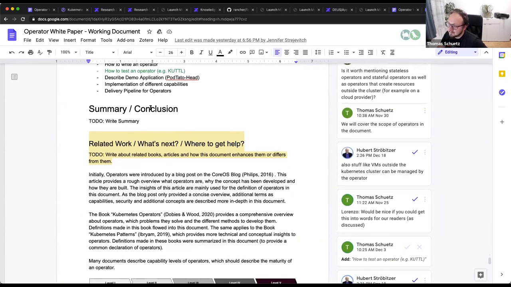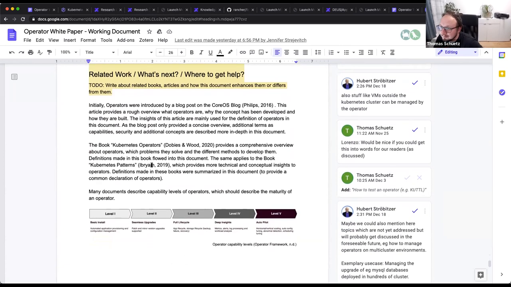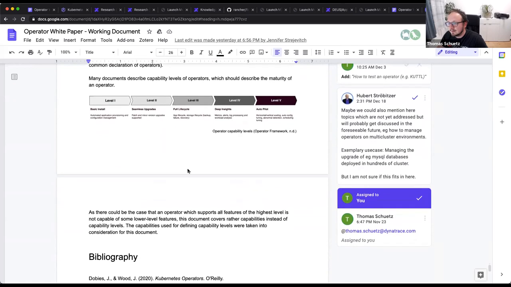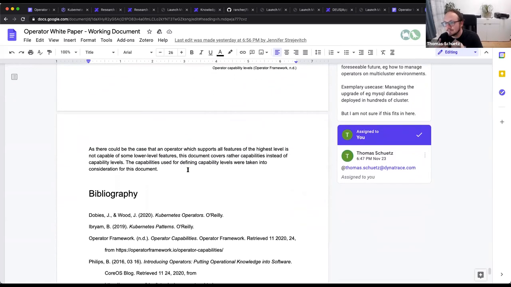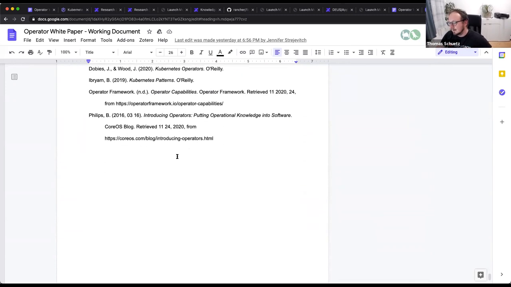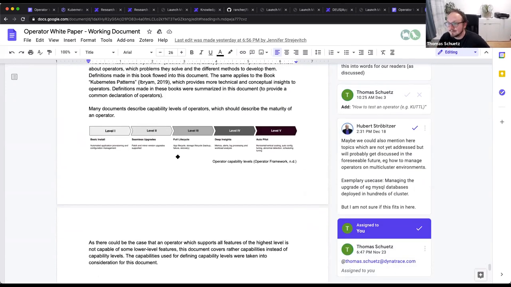And afterwards we will sum this up and conclude. Additionally, we know that there are a lot of books and white papers about operators, and we also want to mention them and give credit to them, because for some things we've written there, the source is from there. But we also want to ensure that everyone knows where our document differs from this. Yes, and afterwards we have a bibliography, and after that we can publish it.